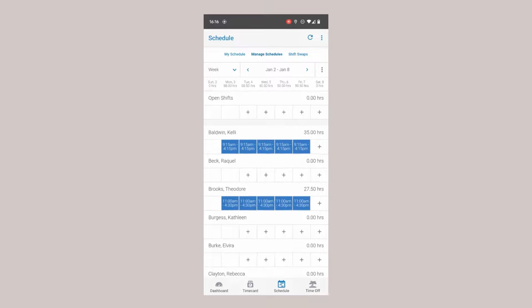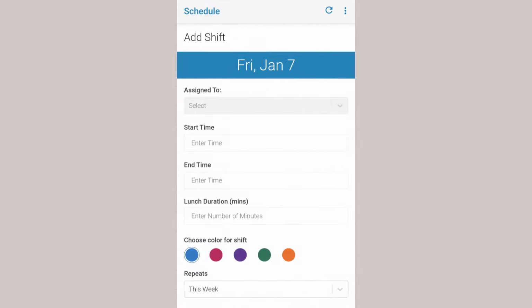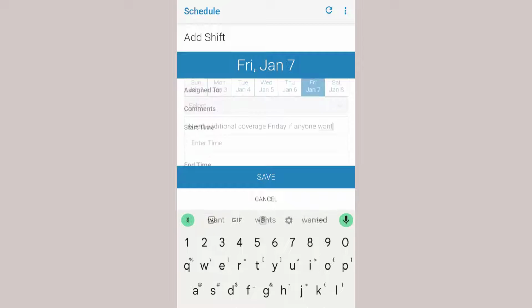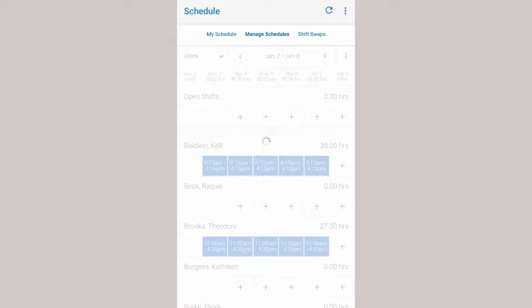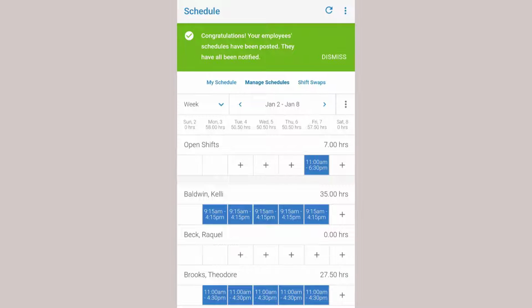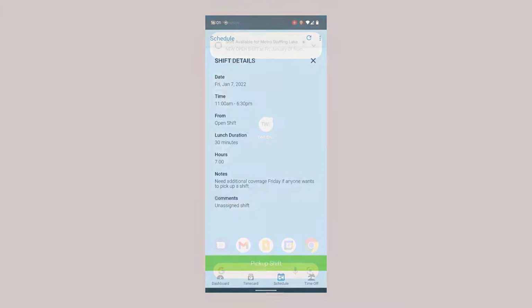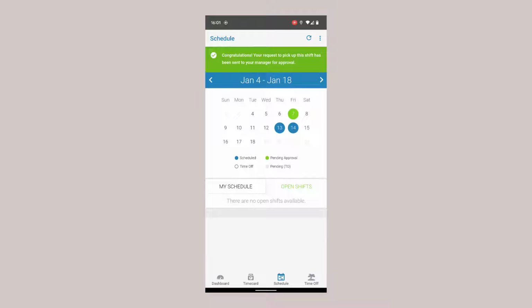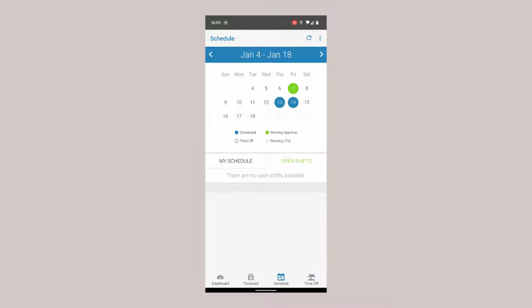WorkforceHUB also helps managers quickly adapt to changes in labor needs with less legwork. For example, if a shift needs to be added, they can create an unassigned open shift directly from their mobile device. Employees eligible to work that shift are notified and can offer to pick it up. This functionality alleviates much of the calling and messaging managers typically do when staffing needs change.